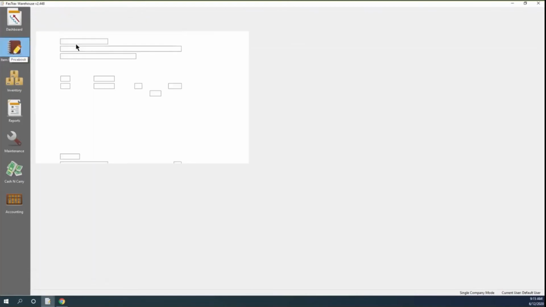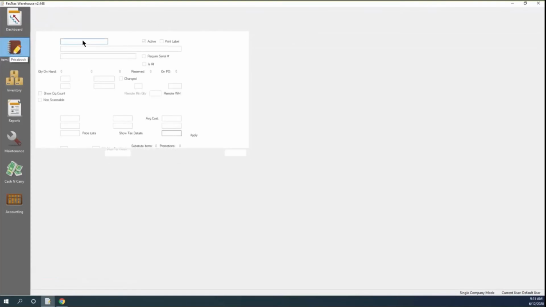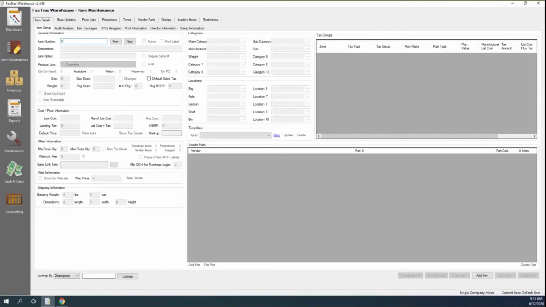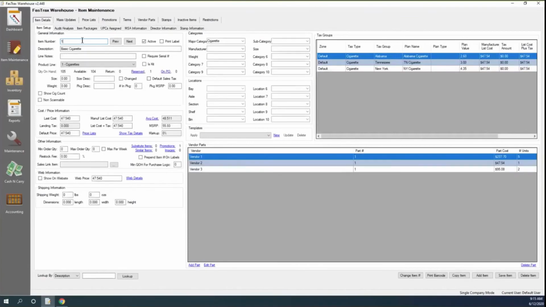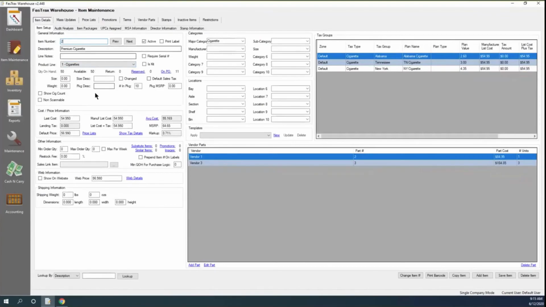So for example, if we go back and look at item number 1, we had 106. I took 1 out. We now have 105. Same thing for item number 2. We had 47. I added 3, so now we have 50.